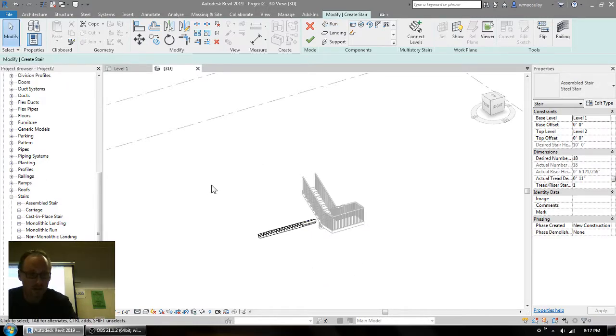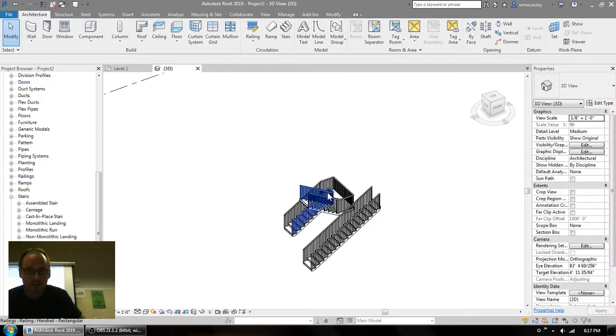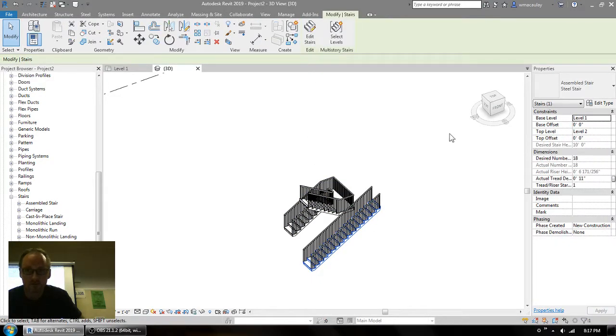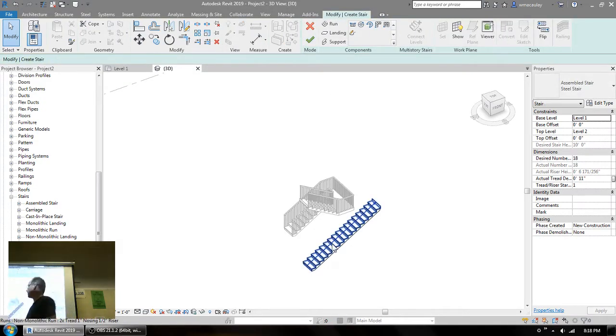Oh, no, they're not even sketch-based. You know what? I don't even know what's going on anymore. That's really weird, because with the old sketch-based stairs, when you were working on it, you wouldn't see a 3D stair. You'd see green lines on the side and black lines for the risers. So that's the old school Revit stair.